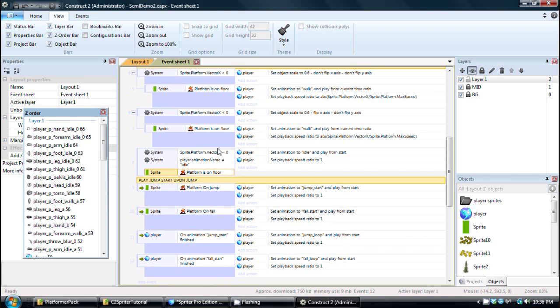And then if it is 0, meaning he's not moving to the left or right, and the animation name of the Spriter object is not currently idle, meaning the idle animation is not playing, and he is on the floor. So basically he's not moving, he's on the floor, and he's not yet playing the idle animation, then we want to play the idle animation.